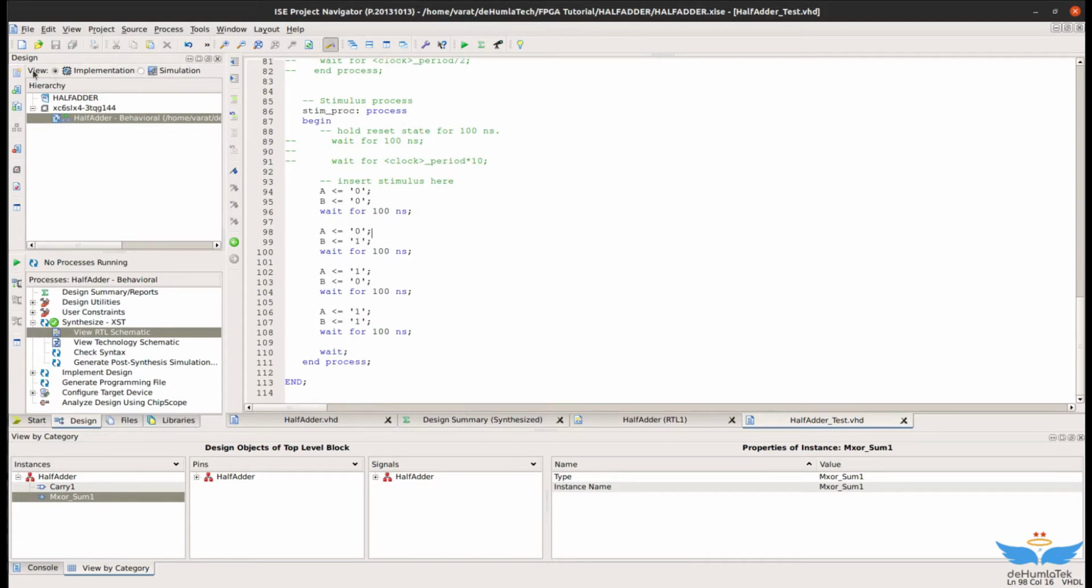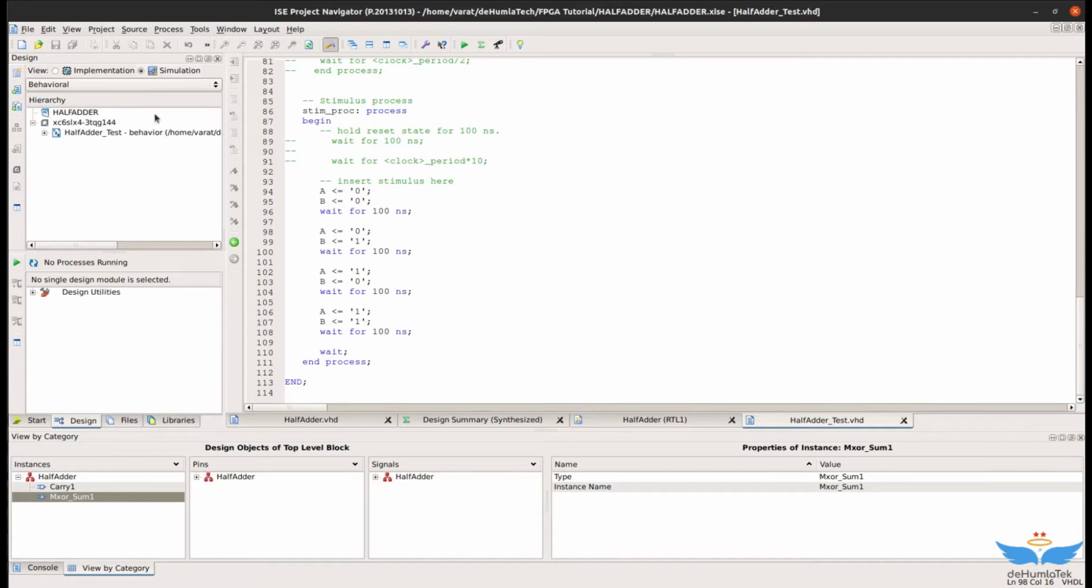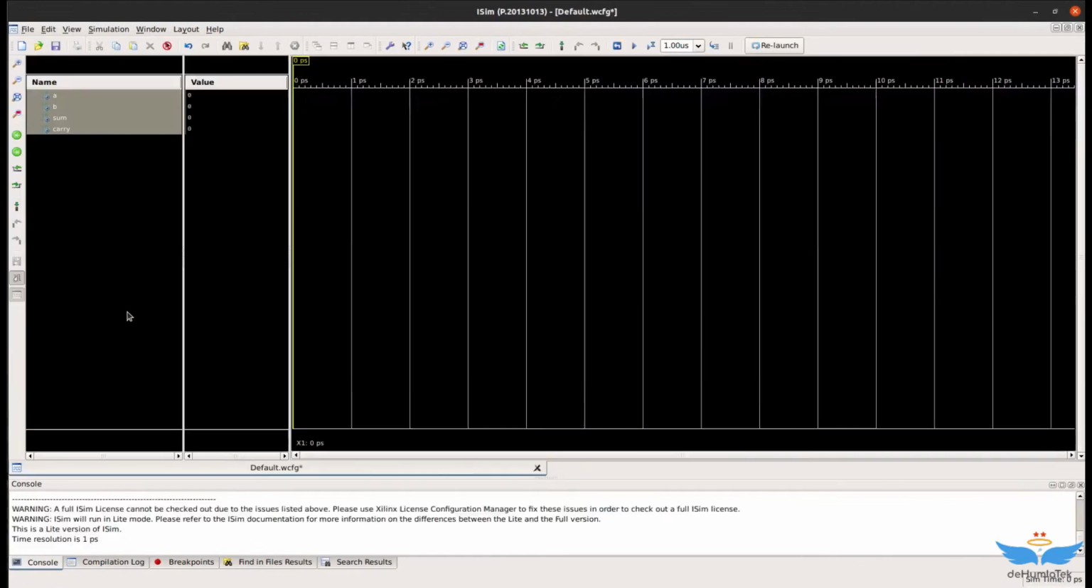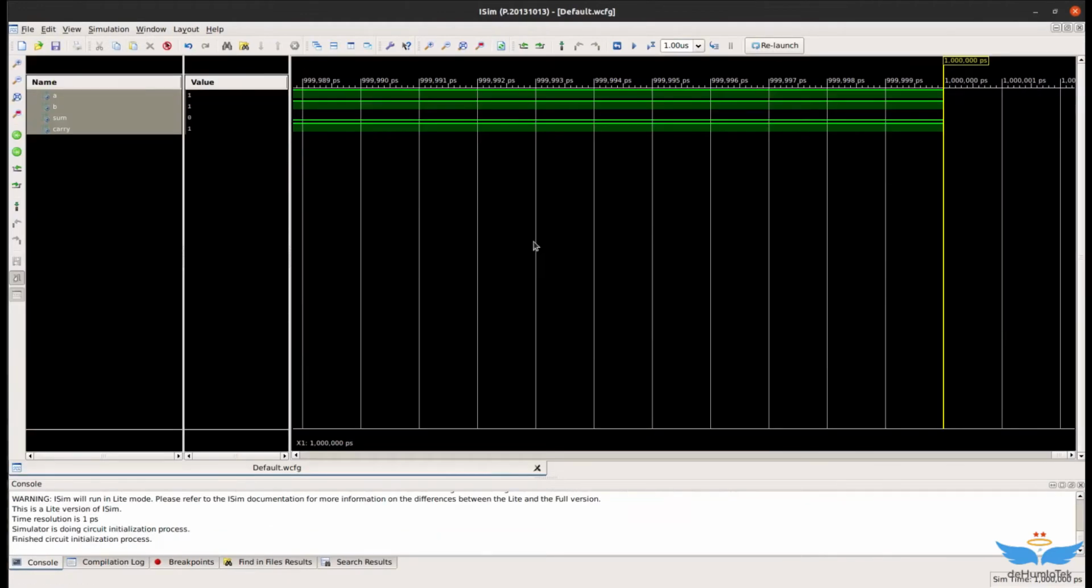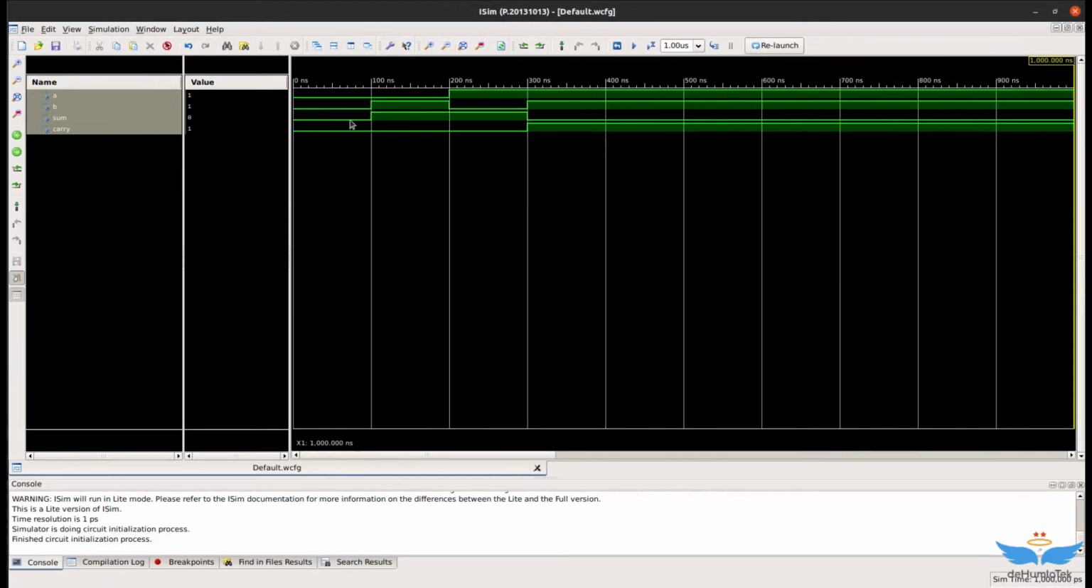Now in the view we have to choose simulation, and then go inside this, just click over here so that you will get the iSim simulator. Once we get the iSim simulator, we just have to press Simulate Behavioral Model. See this, this is the output of our half adder. To fix the view, we just have to press this zoom button. This is the output of our half adder.